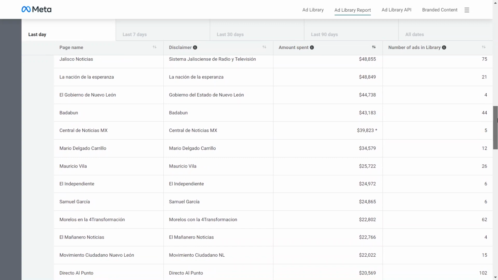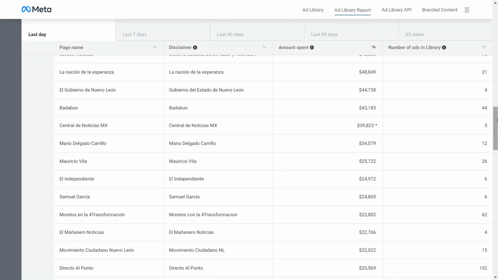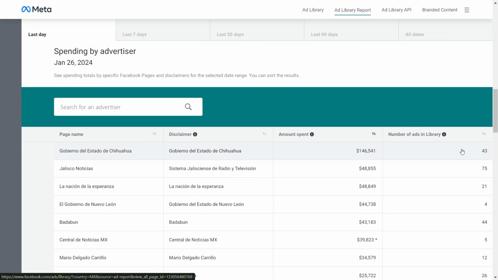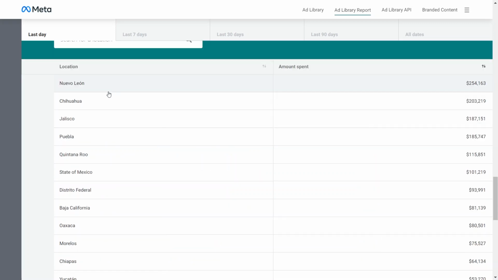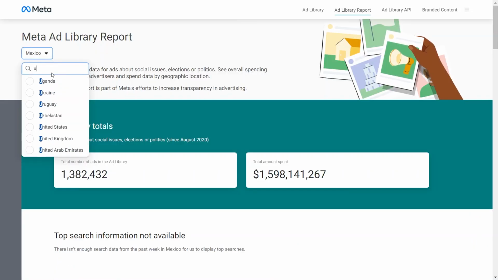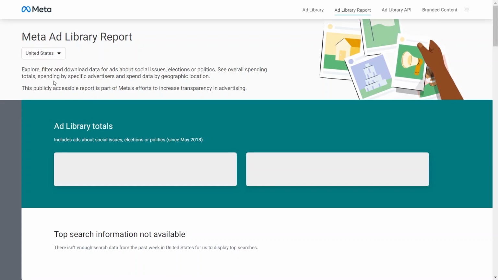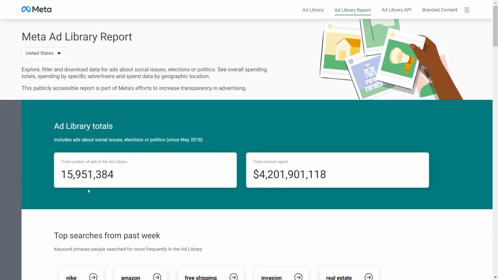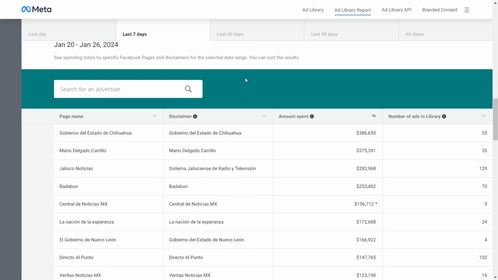Examining the last 90 days, it shows a substantial spending amount, nearly a million, indicating a good amount of investment. The geographical focus includes locations like Mexico, Puebla, Morelos, and Jalisco. Now let us select the location, United States. As you can see, there are over 50 million total ads in the library. On scrolling down, you will get to see main investors. This information is important for tracking your competitors and understanding their strategies.